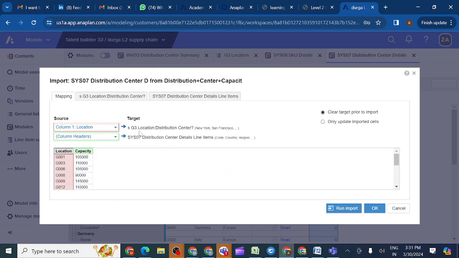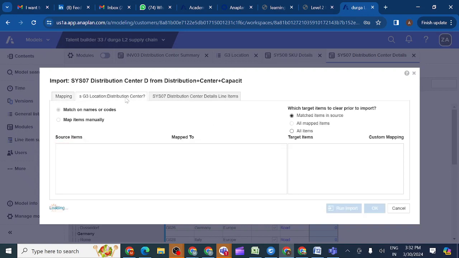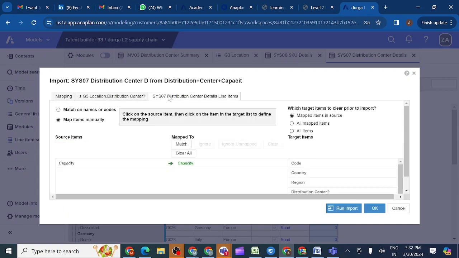So you can see the G3 location, where we have G3 location New York, San Francisco in column 1, and where we have this one code, country, region, capacity, everything, line items, where we have column headers. So how can we confirm? You can see this tab. Here, line items, you can see code, country, region, everything we have.